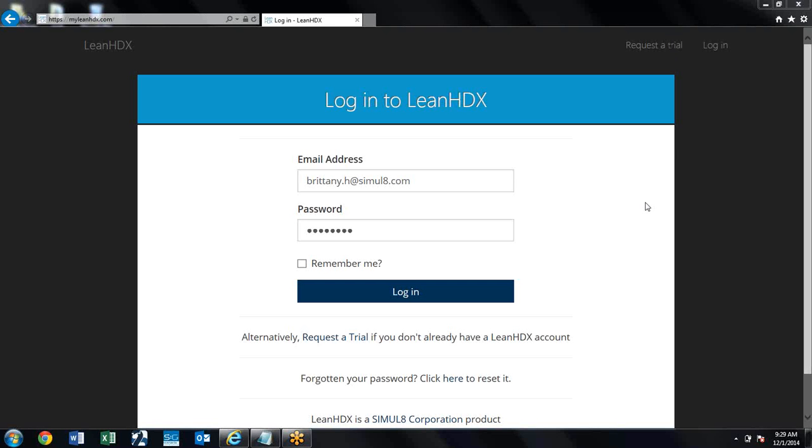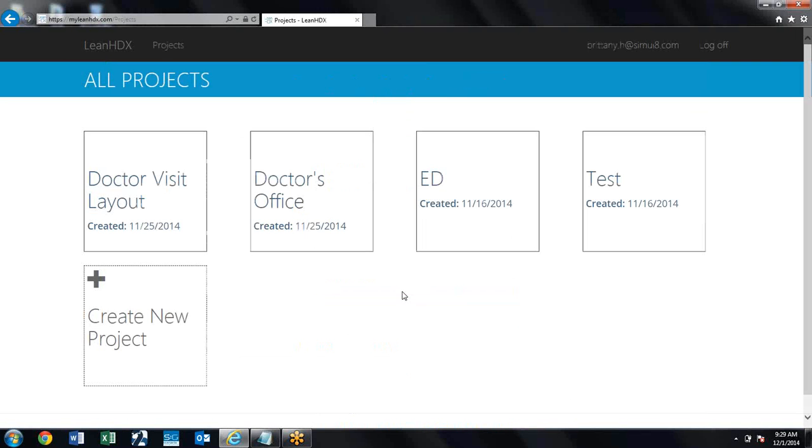As you know, LeanHDX is an online tool. So to get started, navigate to myleanhdx.com and log in. Once you've done so, you have the option to open an existing project as well as to start a new one.